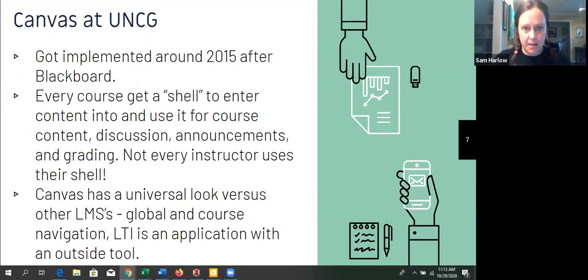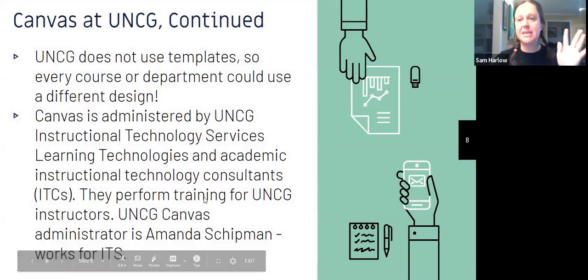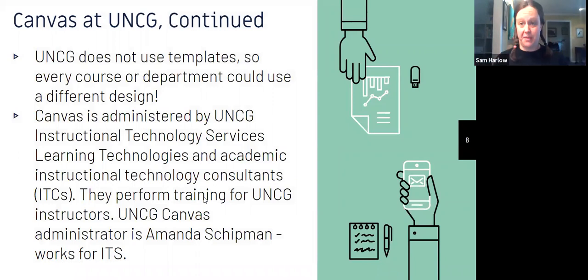So, yes. Jenny mentioned, and we're going to talk about that in just a second, that some students probably would be frustrated to have some in classes and some not. Yeah, so it can be frustrating, because that also leads me to another point I wanted to make, which is that UNCG does not use course templates.